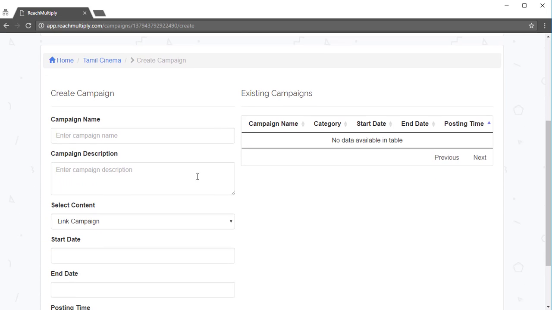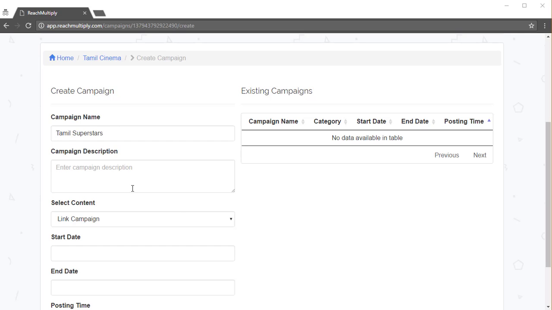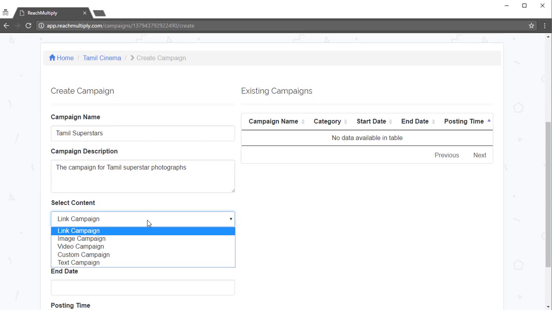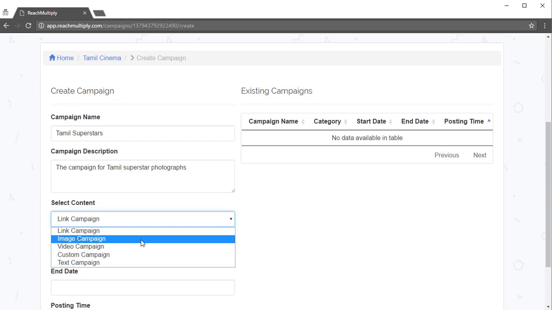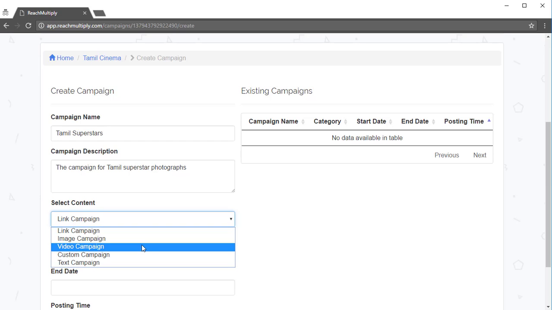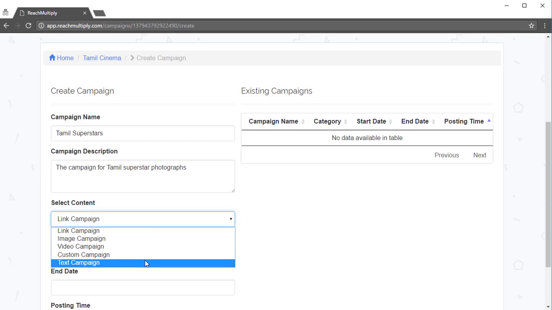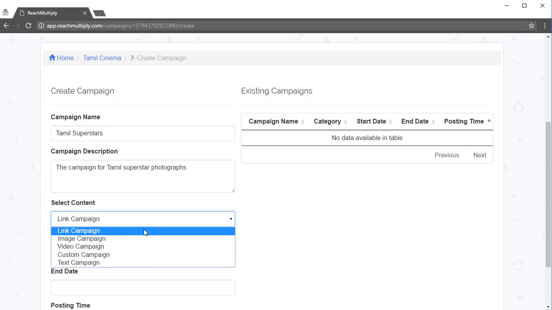Now I can select a name for the campaign. I can put in a description. I can select the content type that I want to push in this particular campaign, and you've got 5 different content types. You've got link campaign, you've got image campaign, you've got video campaign and custom campaign, and finally text campaign.